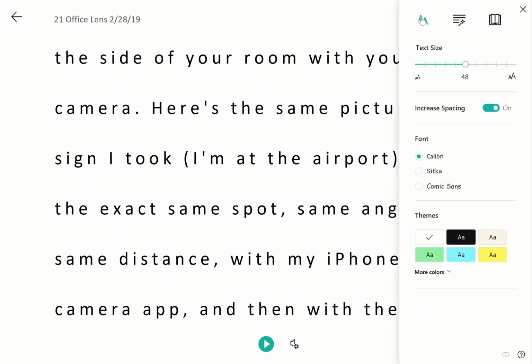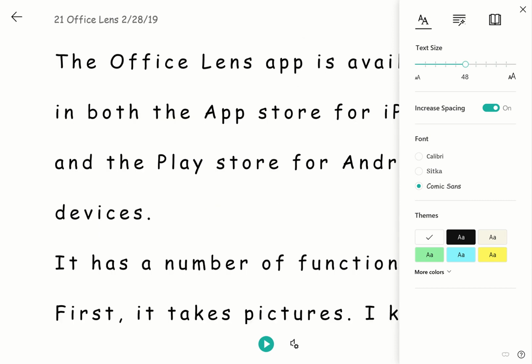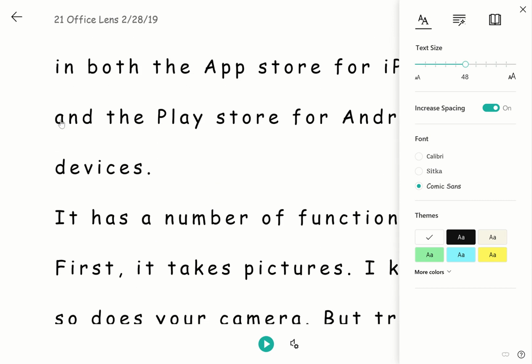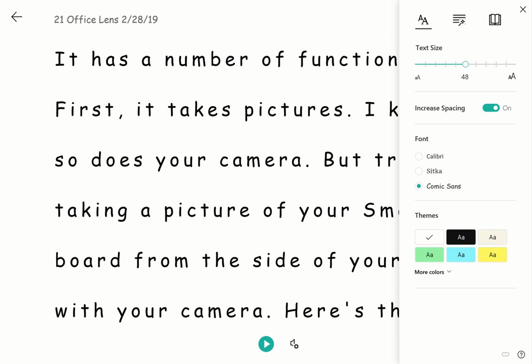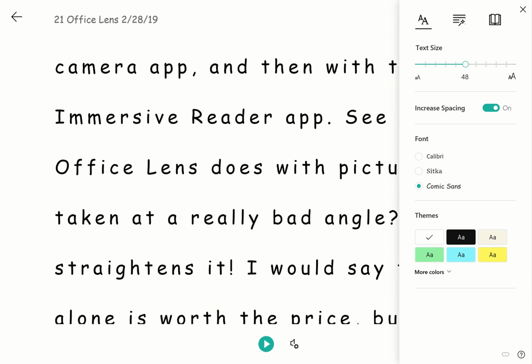Comic Sans, that as much as we make fun of that in our office, it really does make letters the way the students write them. So you can see the A looks the way they write them. And if I can find that G again, there we go. Makes G's the way they write them. So Comic Sans is my preferred font within Immersive Reader.